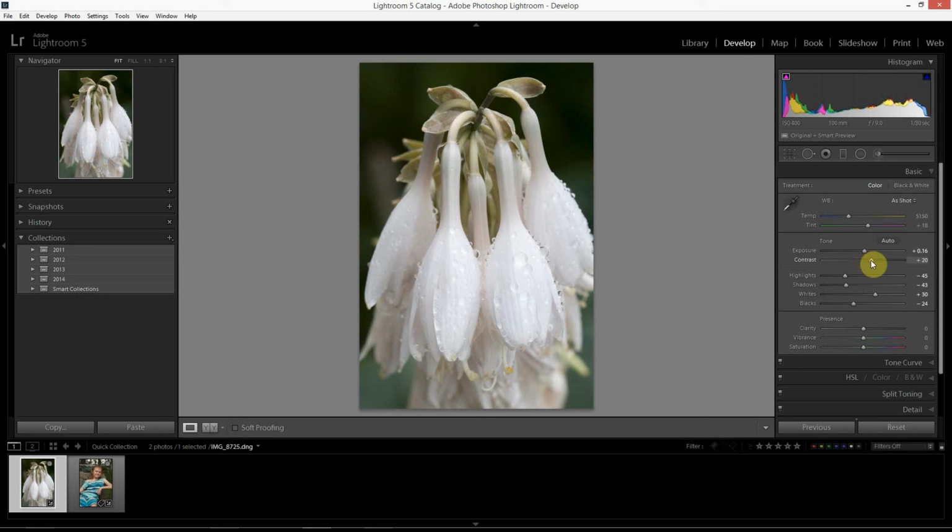Now it's just providing a little boost to contrast just to make the image pop just a little bit. Now I can drag it all the way over, but that's way too much contrast for me. So it's just making it pop just a bit. And that's pretty much it for this image in terms of adjusting tone.